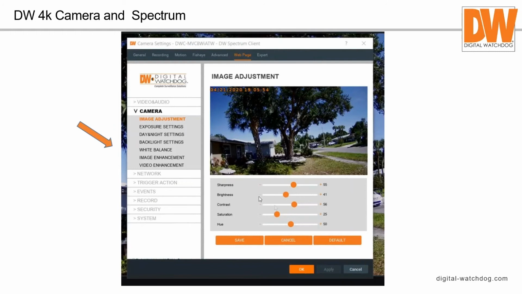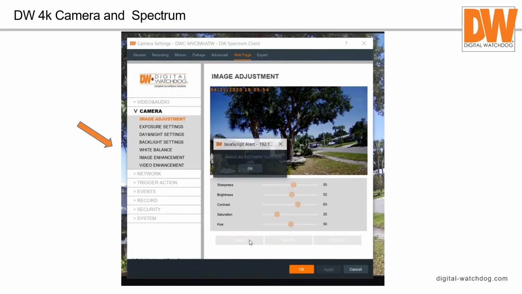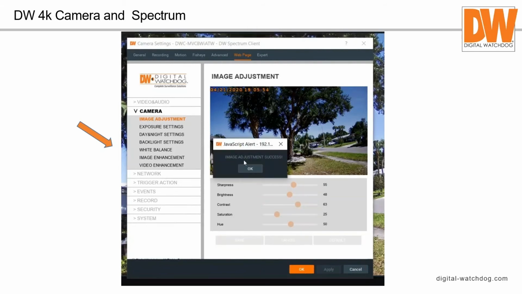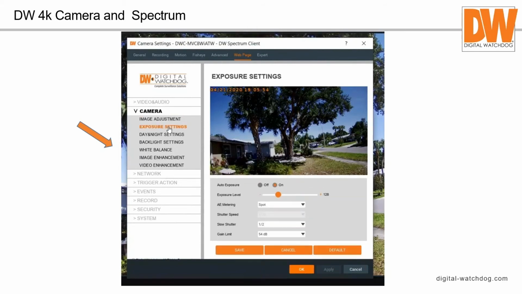inside that setup. Same over here, if you want to just go to image adjustment and tweak the image a little bit, you can go in and change the brightness, contrast, saturation, whatever you have, you just click save. It'll report back that the changes were made. And then you can change your exposure setting, okay? Allows you to change where it's going to go look for light and then make the adjustment of light. That's where it has that spot, average, and center view.